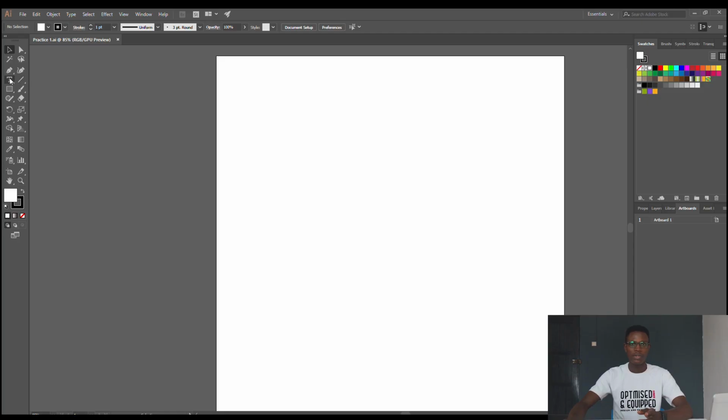Now, I'm sure you've learned about the keyboard shortcuts and what these tools do. Now, we'll be starting with the creation tools. And the first thing we need to do is use the pen tool. The pen tool is for you to create lines or curves, because as its name says, it's a pen, so you can use it to do anything.